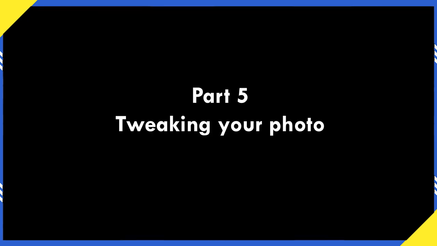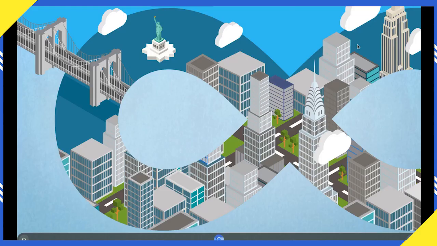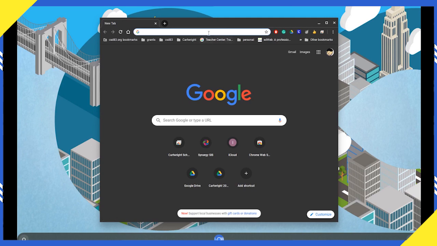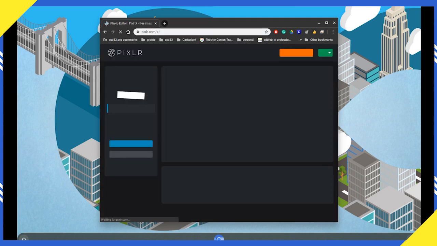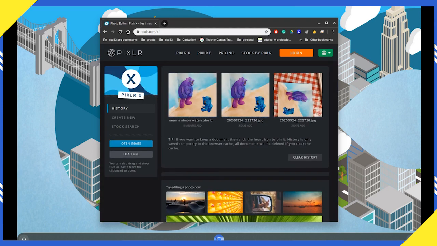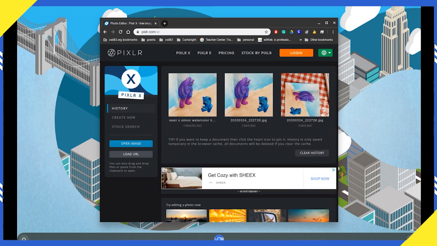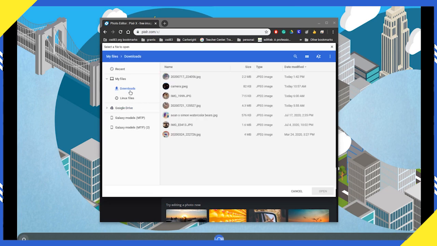Part 5. Tweaking your photo. On your Chromebook, open the web browser. Once it's open, go to pixlr.com/x. Pixlr is a free web-based photo editing app that uses an interface similar to Photoshop. Once you're in Pixlr, click Open Image on the left to open a file browser window and go to your Downloads folder. Double-click on your picture to open it.